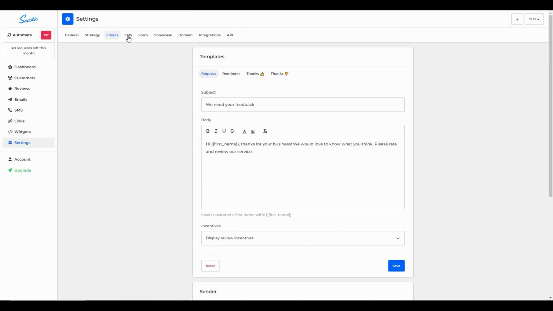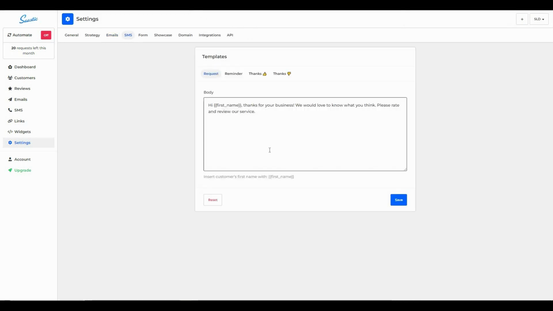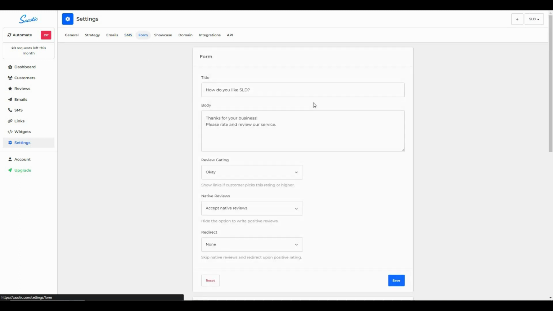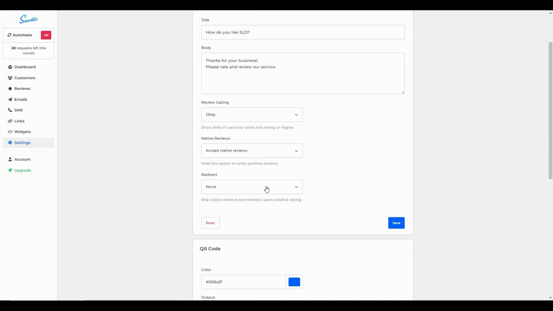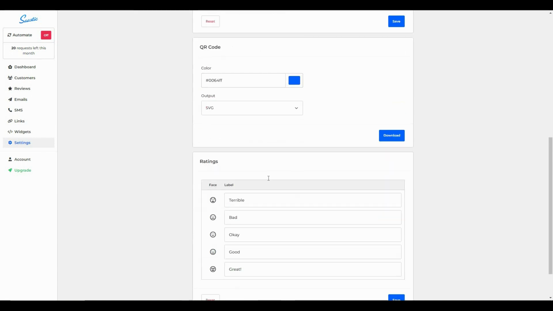And the next section in these settings is SMS. So if you want to send an SMS review request, you can set your template or adjust your template from this box. And then there is the form. So you can change the template or the text of your form by changing the title, the body, review getting, native reviews, redirect. There are also some other options such as QR code, ratings.